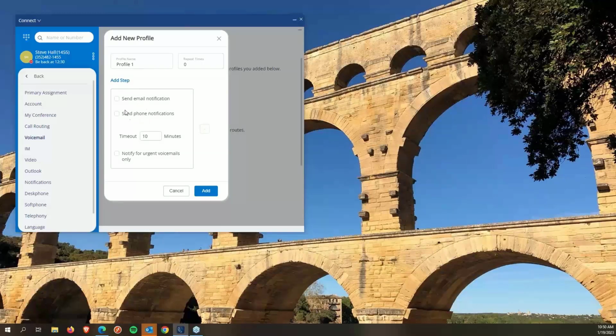I can give it a name here, but what's important is what we can do here. So I can send an email notification. Now there's another place where we can send an email for every voicemail, which a lot of people have turned on. But this is where we can send an email if the message has not been checked within 10 minutes. Because these are checkboxes, we can also select more than one of these.